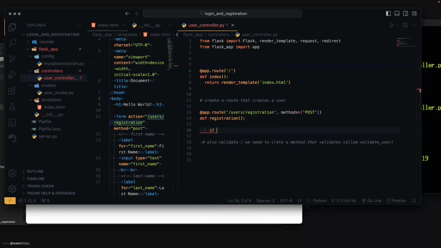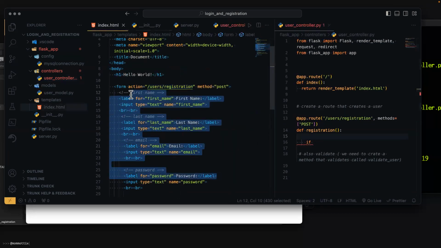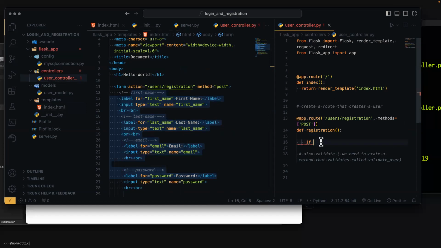our user validate, say, because how do we get our data from our form? Where would we see the data posted? On the request.form, exactly. So we're going to say if not, we're going to add a not in front of it to say if this is not true, if user.validate_user, this is our method that we haven't created yet, and then it takes in request.form.